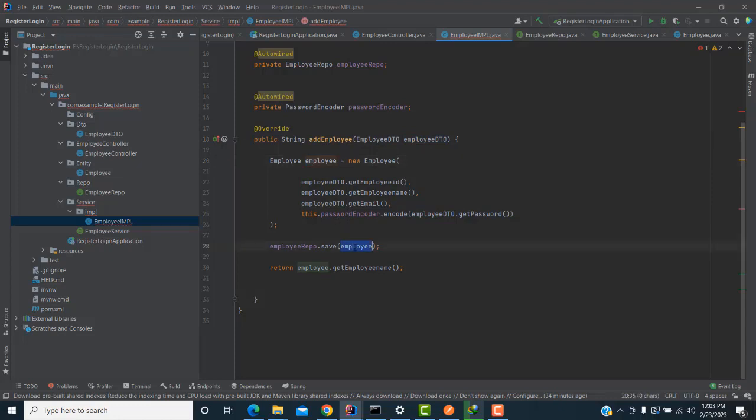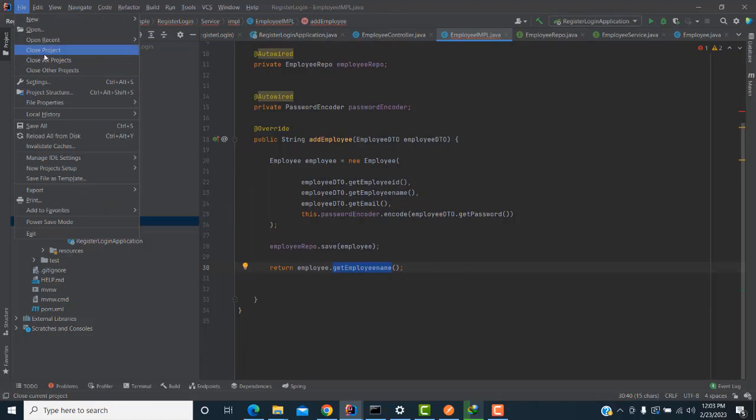The entity object you are passing to the repo, right? It will be saved. The repo is the part that communicates with the database and adds the record into the database. After that, it will be returned back to the method get employee name. Whatever employee name you have written here, it will be returned. If you have passed the ID also, you can get the ID too. Okay, this is the thing. The record is added. Very simple. Right now, let's save all.